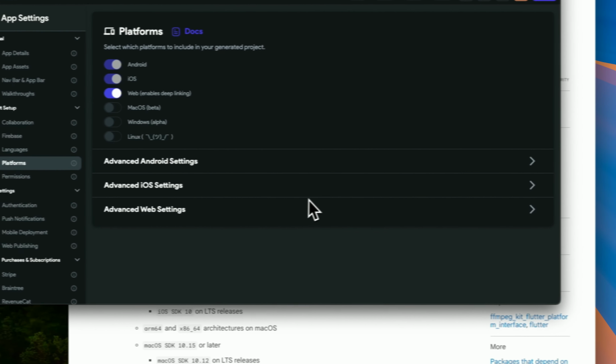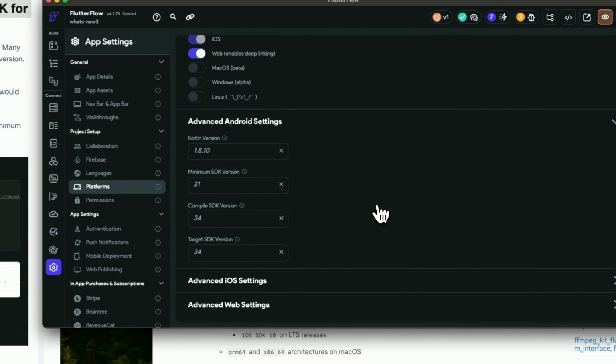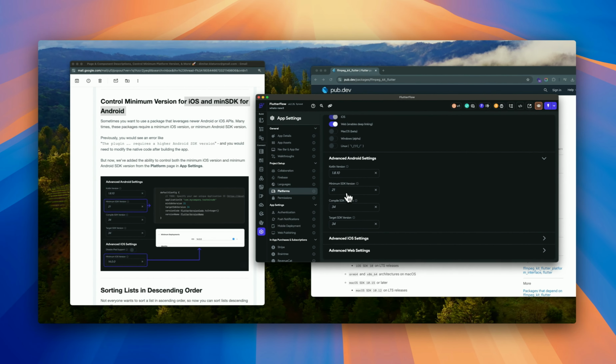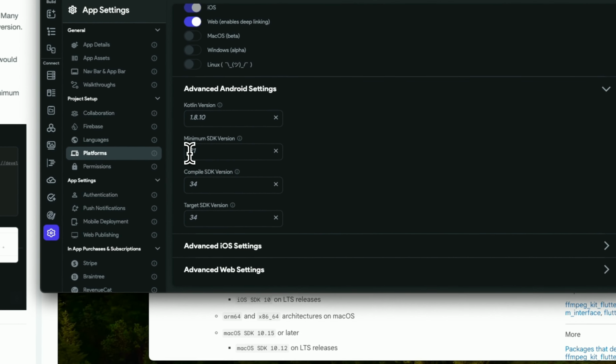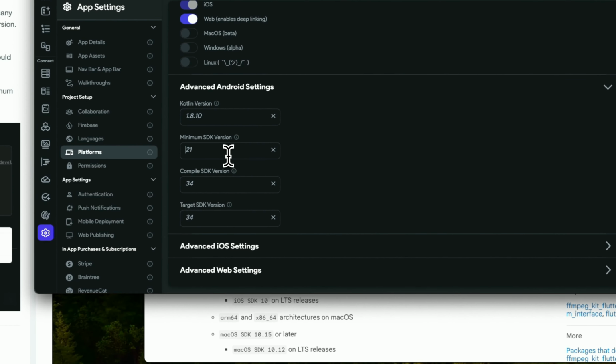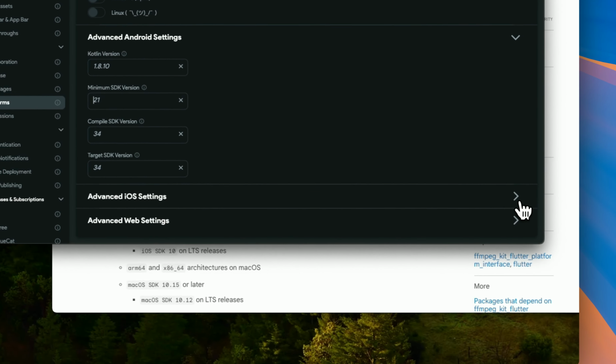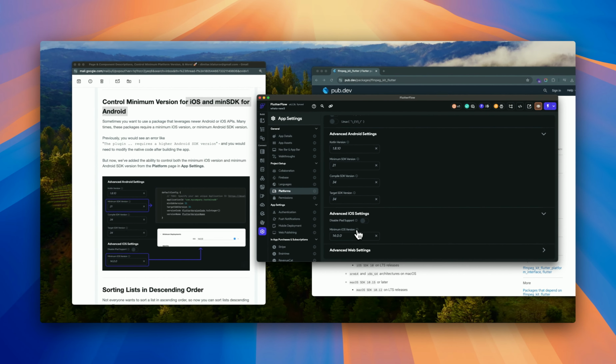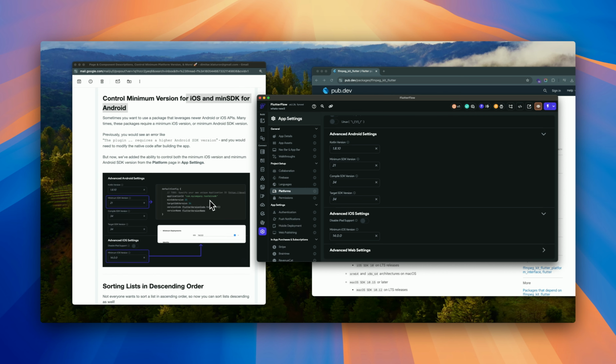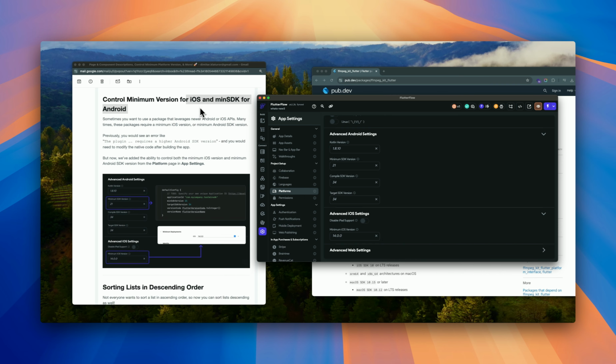platforms, sorry. And then we have the Android settings, and now we have those amazing things added on. So we have the minimal SDK version, like I said, the default one is 21, but you can change it to 24, for example, if you need it, or any other. And then we also have the minimal iOS version, in case you need it. The current one is 14, but you can change it. Much appreciated. A very, very big update.